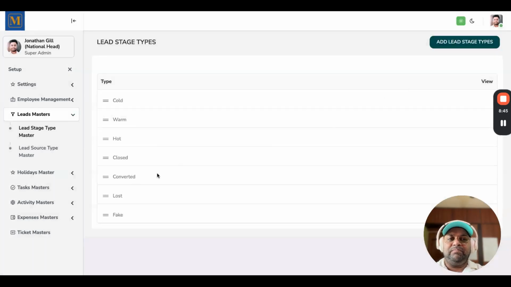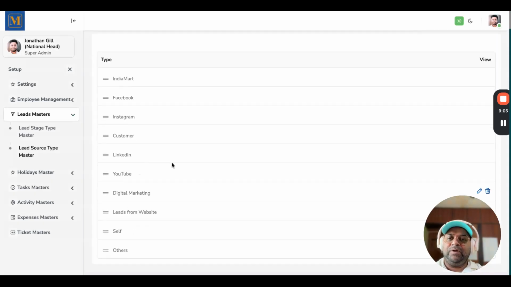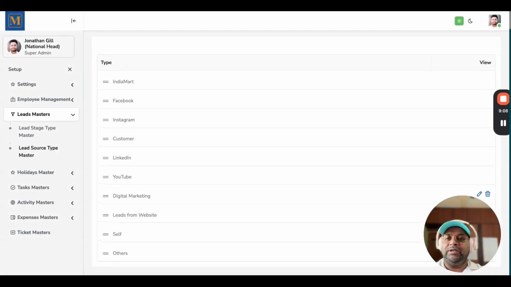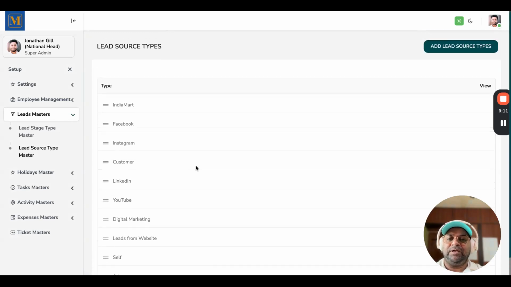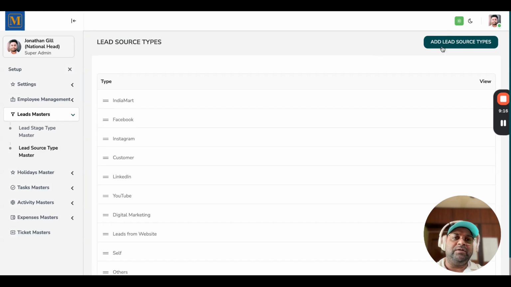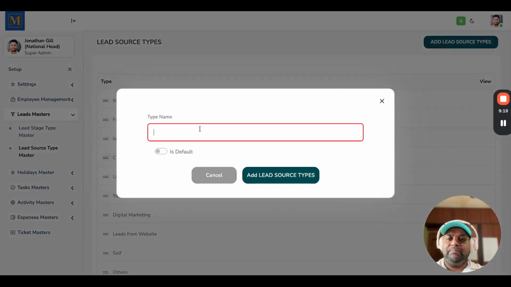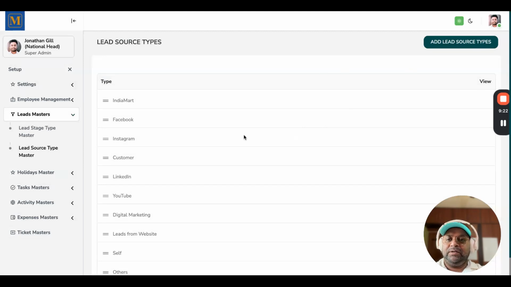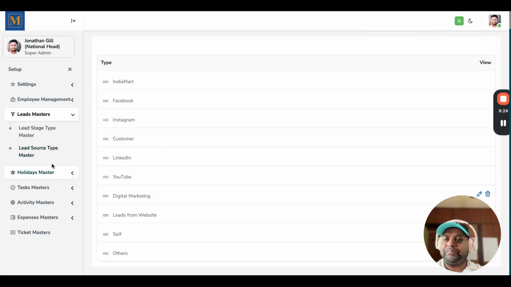If you want to manage or move the position of the lead stages, you can simply place that particular stage over here. Then the lead stage type, you can see the lead stages as well. Similarly, the lead source type: let's say you are receiving leads through IndiaMart, Facebook, Instagram, or LinkedIn, you can add them over here. Apart from this, if you want to add any other lead source type, you can simply type the source type name and create that particular lead source.